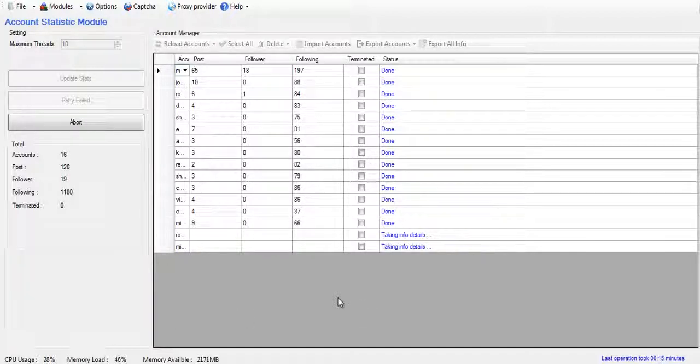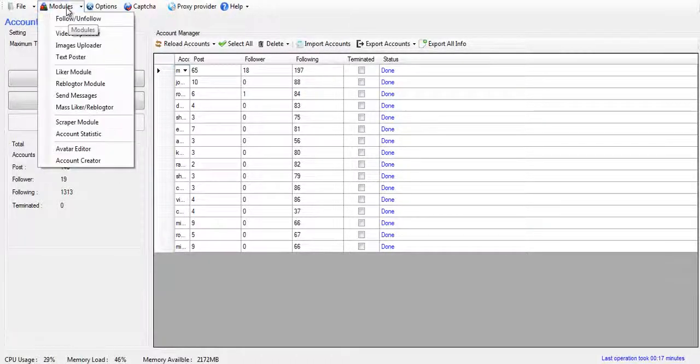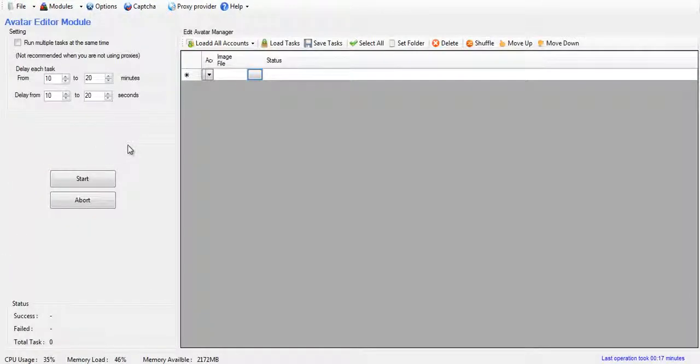Oh, and it will also tell you if the account has been terminated or not. If any of them have been terminated, then you can just click on delete and delete terminated in the master list, and it will automatically remove them from the account manager for you. It's really, really simple. All right, so the next module is the avatar editor.